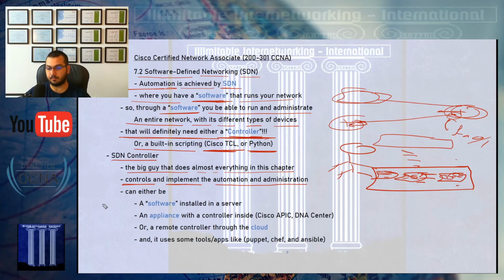Okay, so for a controller, where is the controller and how can I purchase or add a controller to my network? It can either be, number one, software installed in a server. So maybe I have a real strong, heavy-duty server with high resources and hardware specifications, and I can buy software from one of the network vendors that sell controllers. I can buy a controller and install it inside the server.